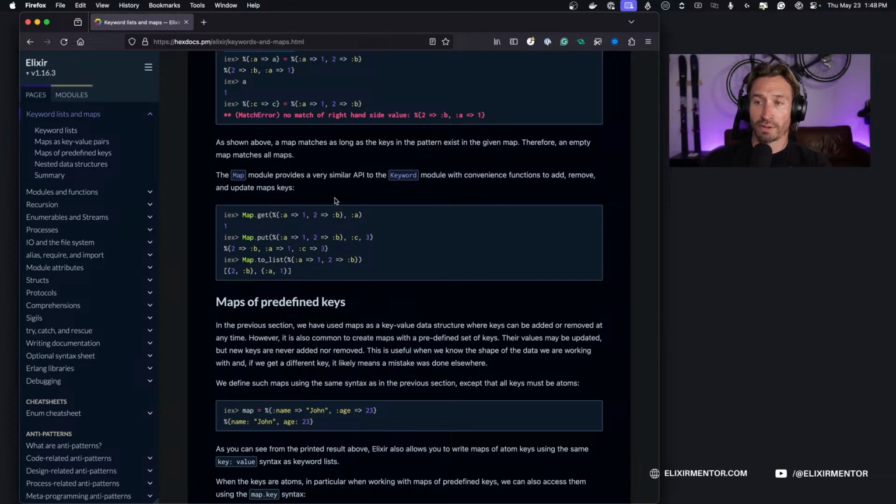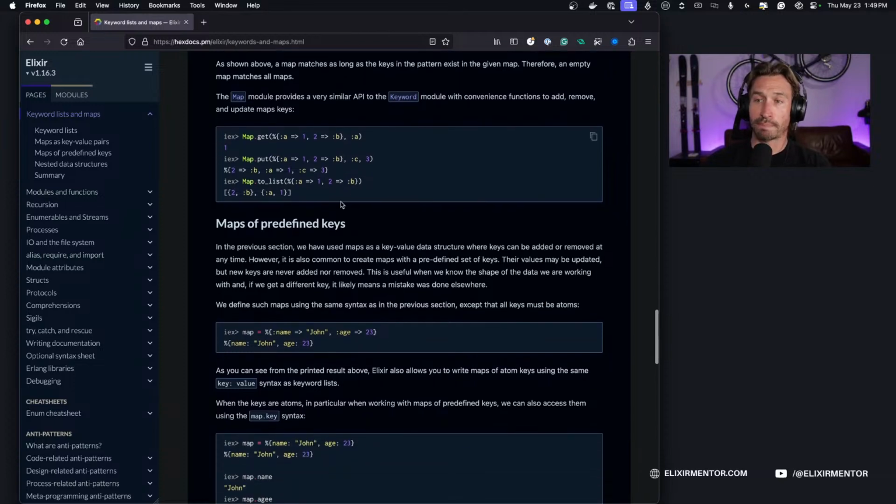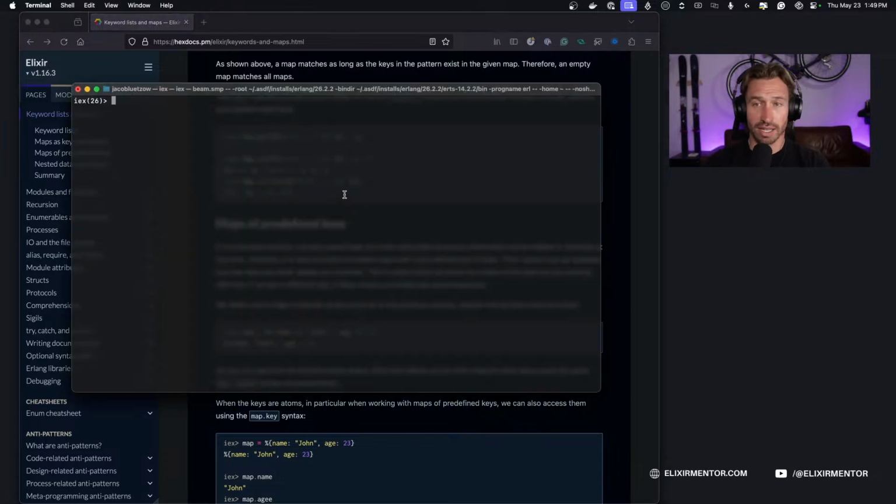The map module provides a very similar API to the keyword module with convenience functions to add, remove, and update map keys. All right, so we have functions that we can get, add, and change a map to a list. So let's go ahead and mess around with those.